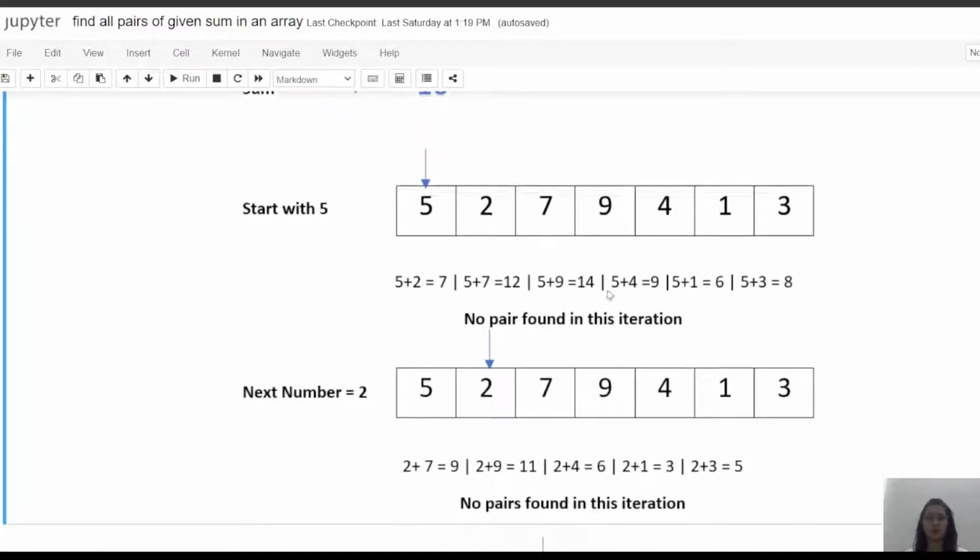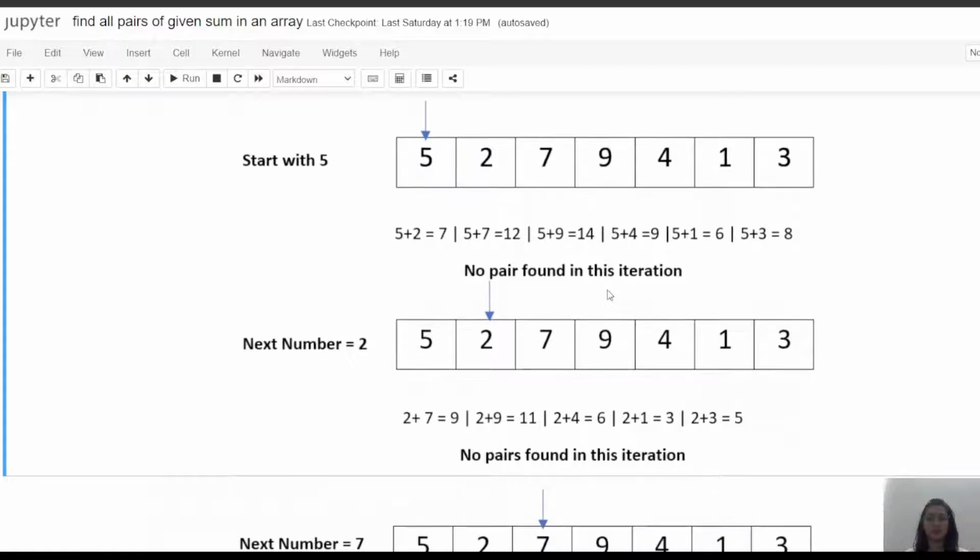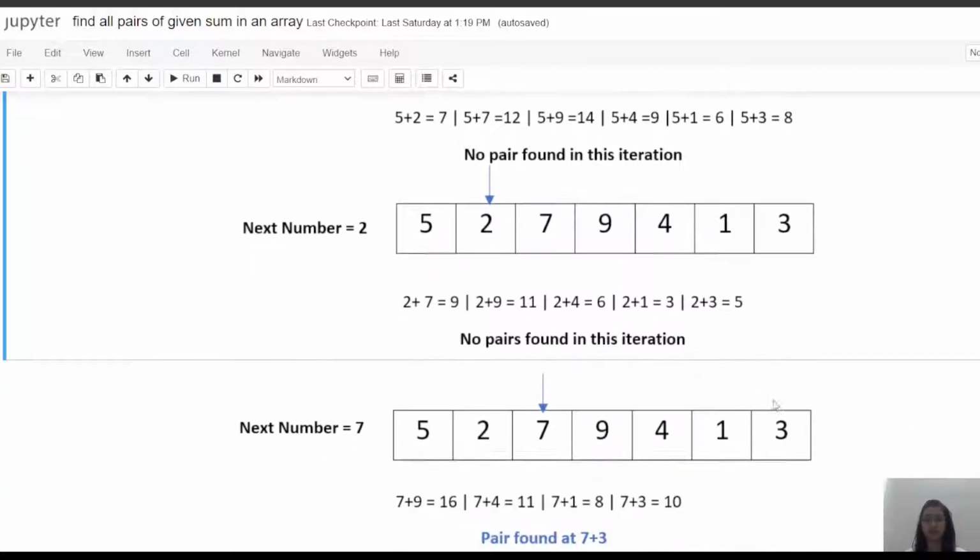So we will move forward and start with the second number, that is 2. 2 plus 7 is 9, 2 plus 9 is 11, 2 plus 4 is 6, 2 plus 1 is 3, and 2 plus 3 is 5. Again, in this iteration we did not find any pairs.